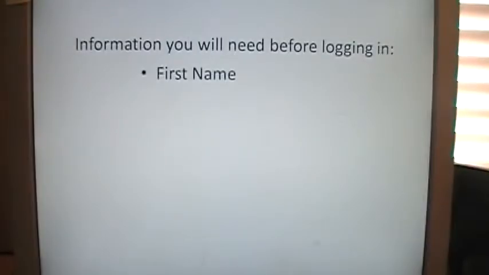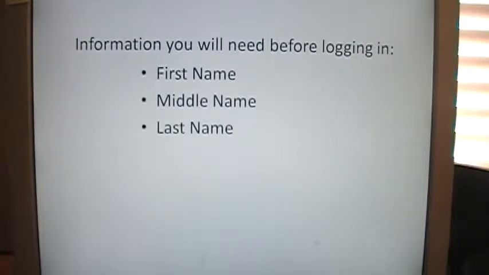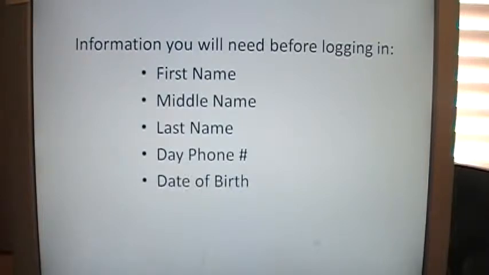Information you will need before you log into the site: you will need the person's first name, middle name, last name, day phone number, their cell phone number, date of birth, and their social security number. Also, you'll need to know which system you are entering their information in.